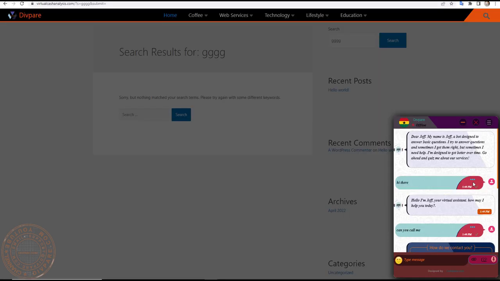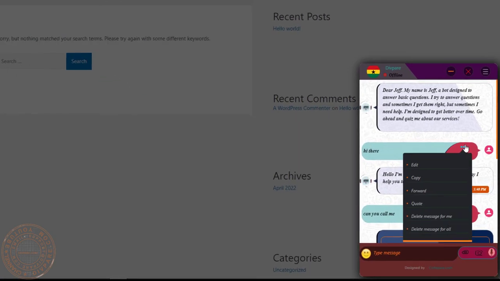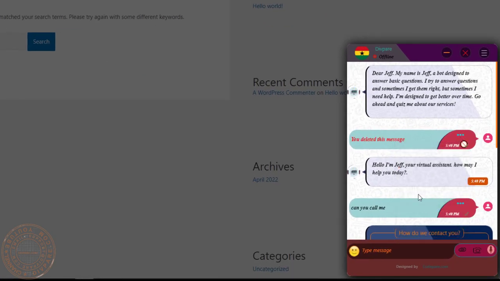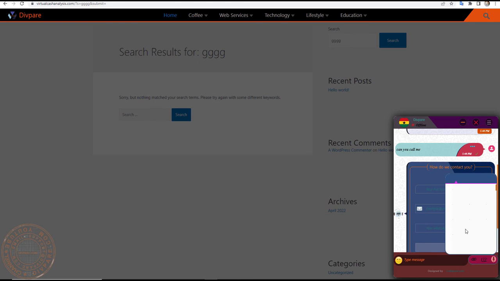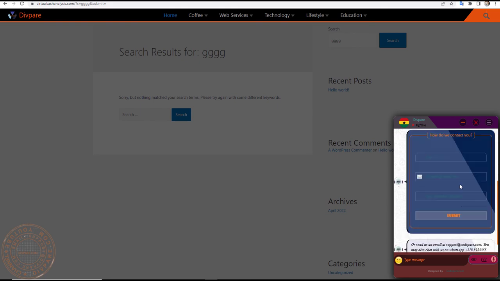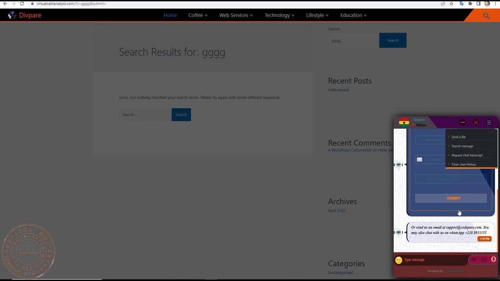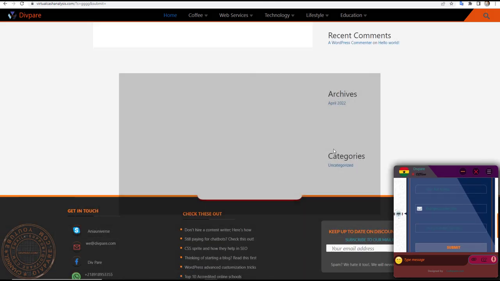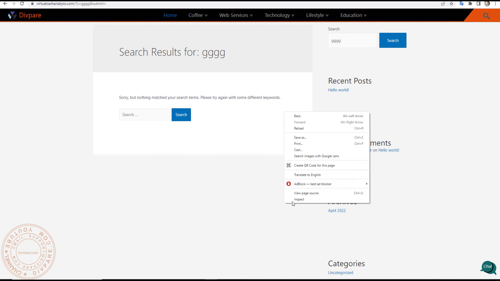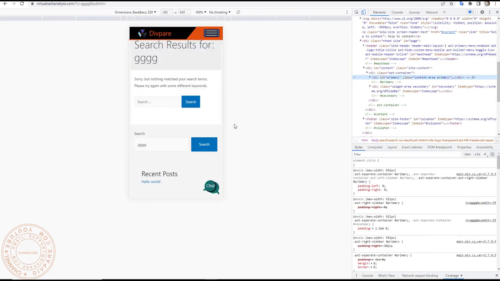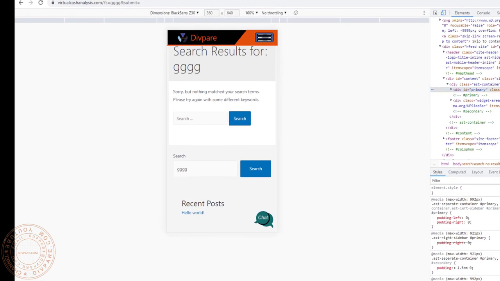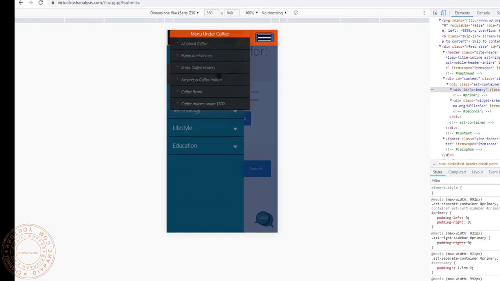I can also delete messages. If I want to delete this message, you click here and then you can see that message has been deleted. It comes with a lot of things. If you download the plugin, you can navigate through everything and see how they all work. Like I said, it's fully responsive, so let's check it out. Now you can see as the screen gets smaller, this hamburger shows up. You can toggle the menu from here.